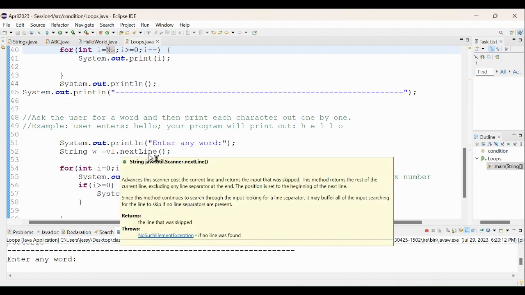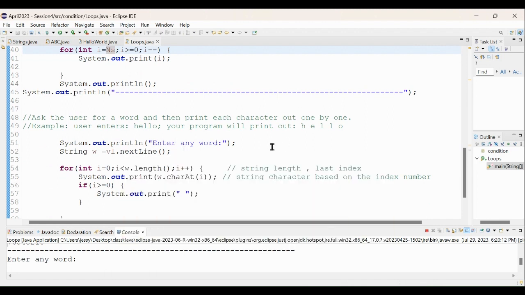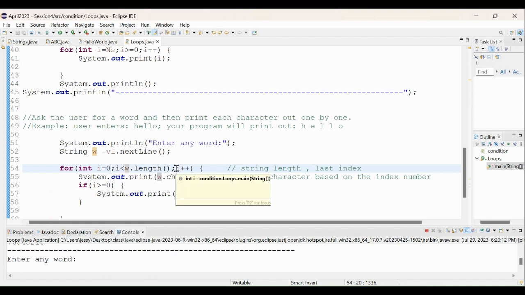The next question, this time, I'm not going to ask the user to give me a number. It's going to be a word. That's why here, it's not going to be integer or double. It's going to be a string. I call it w. And then if I do iterations, I say integer i starts at 0, and the next iteration number is going to be i equals i plus 1, or i plus plus.